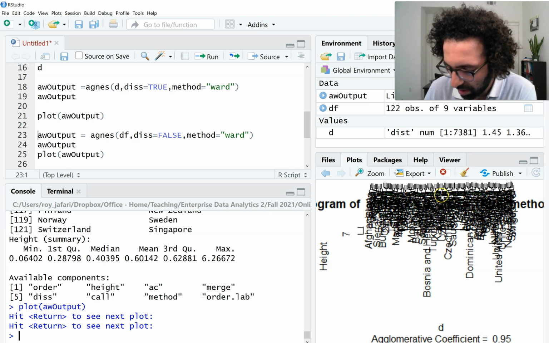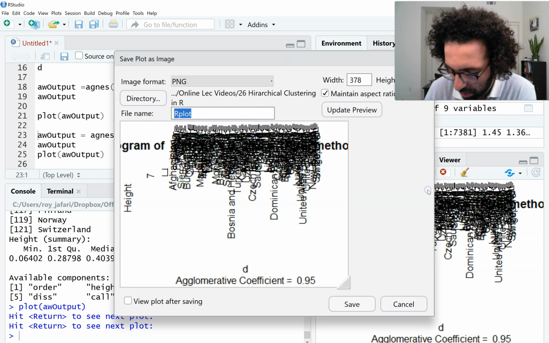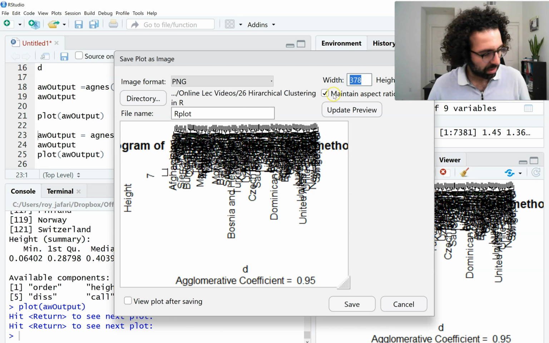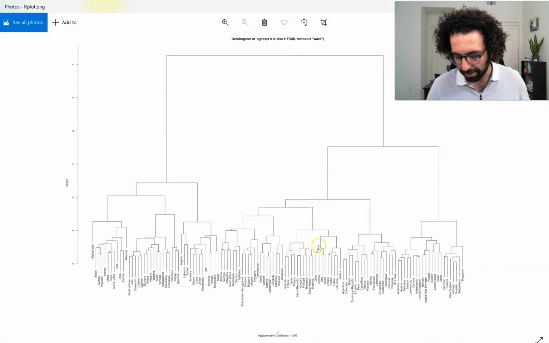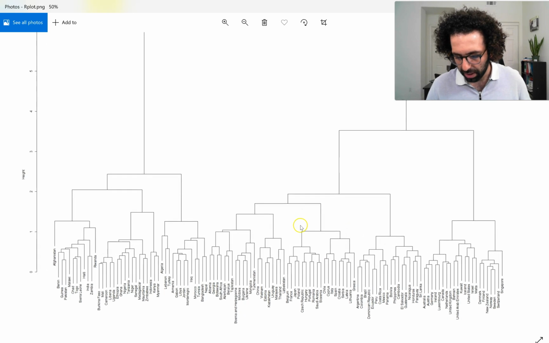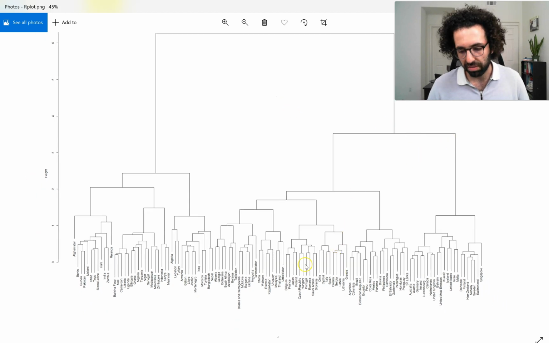So we cannot see it very well here, so we can export it. I am going to export it as an image, and I'm going to make this a little bit larger. This is the largest, so I can see the image. Once I click save, it's going to be saved in the same folder that I set in the beginning. So here is our dendrogram, and if you pay attention, the dendrogram is exactly the same as the one that we had seen in the previous video when we used the ward method.